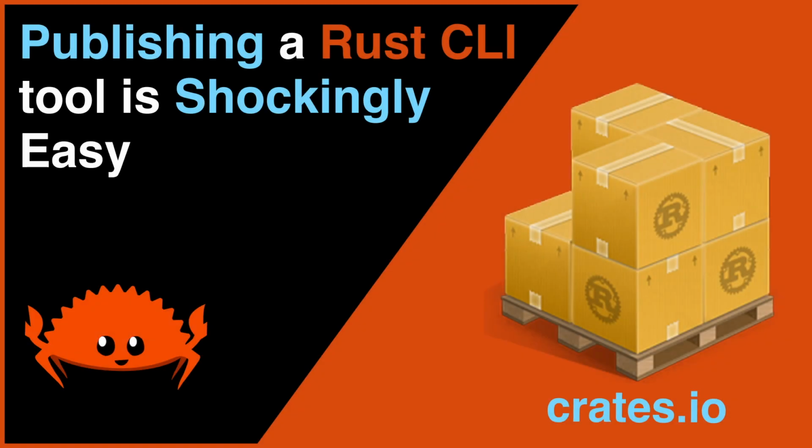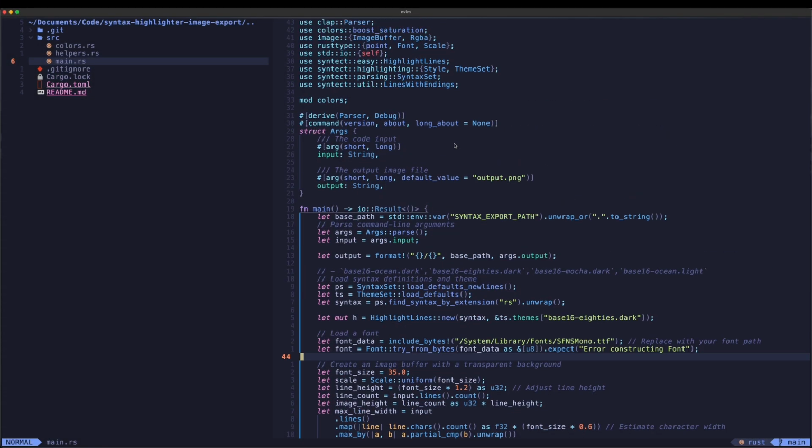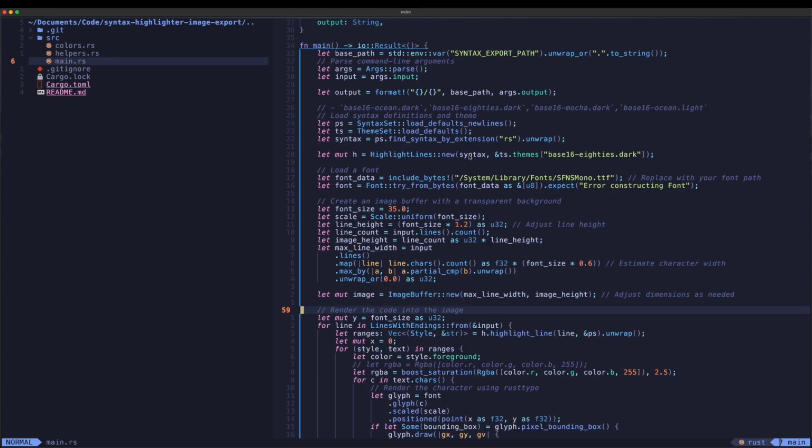In this video, I'll walk through the process of publishing a CLI tool to Cargo, so anyone can install it simply using the cargo install command. I'll be publishing this crate I put together here, which just simplifies creating code snippets.